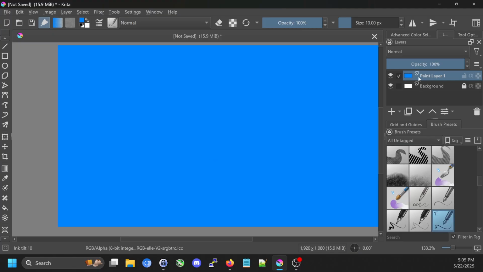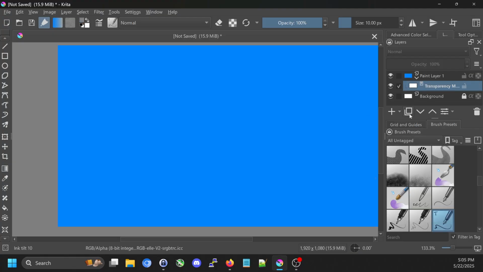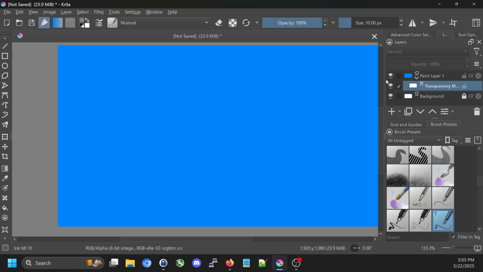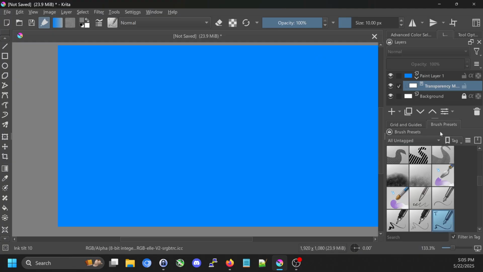So now I'm going to create a layer mask, and in Krita, you have to go under this, and we're going to add a mask, and we're going to add a transparency mask. Sometimes it's called a layer mask, sometimes it's called a transparency mask. So now I've got a white mask. The reason that nothing changed is because white reveals, and the whole thing is white, so everything's visible.